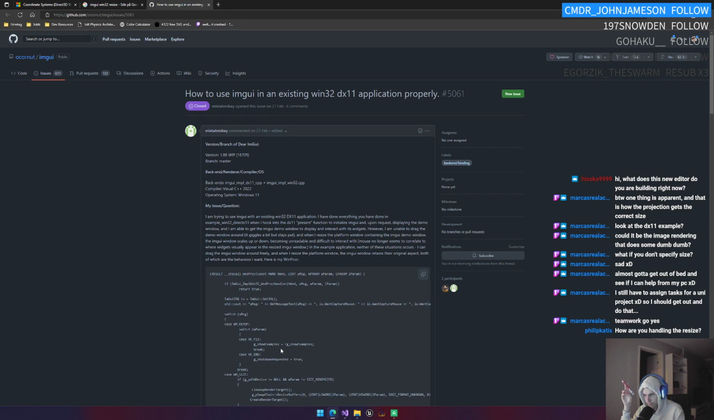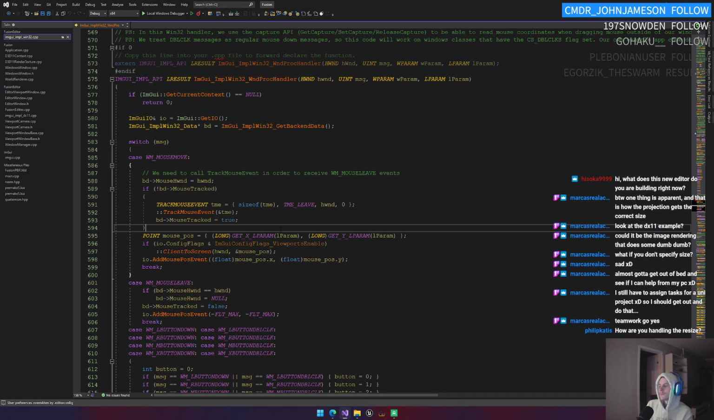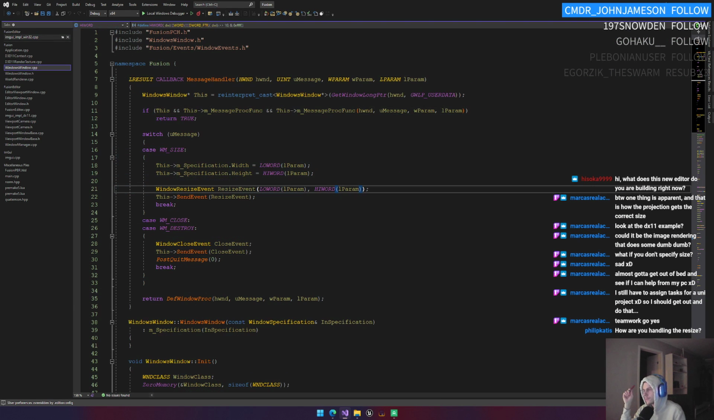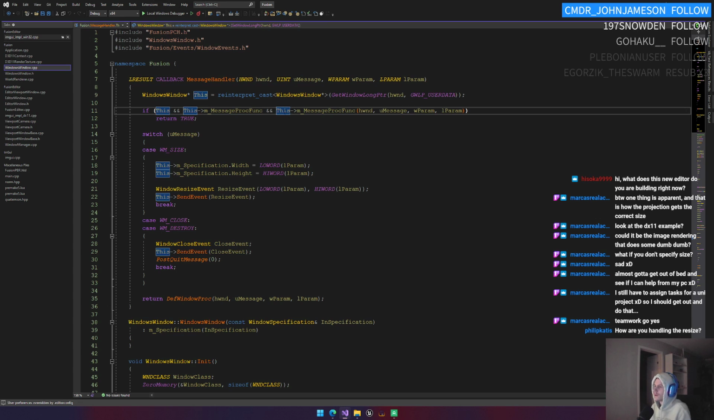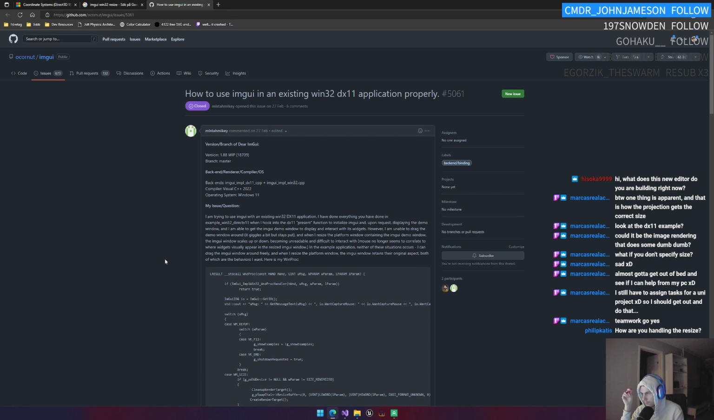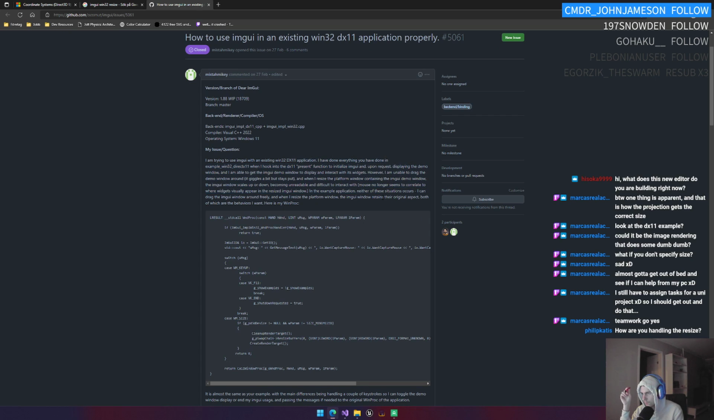How are you handling the resize? I am catching it here. I'm updating the width and height that we're storing internally, and then I'm pushing an event. And basically the ImGui thing doesn't even handle it. Okay, let's see.